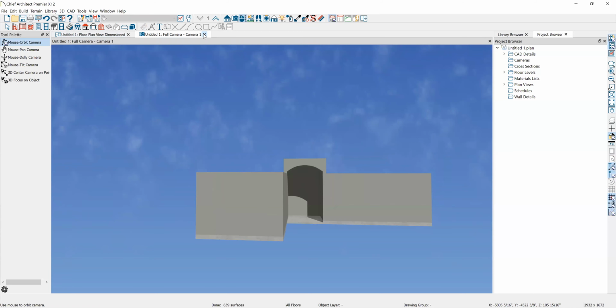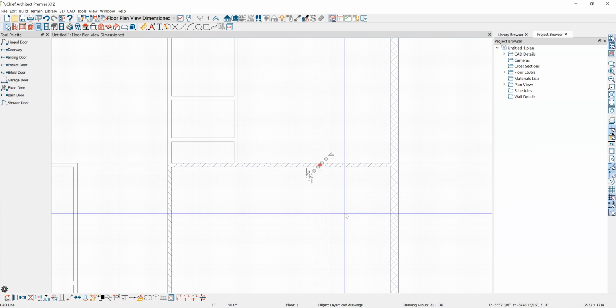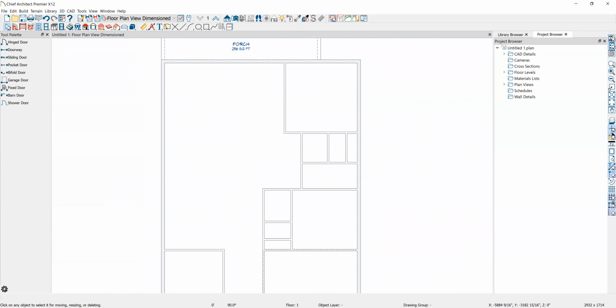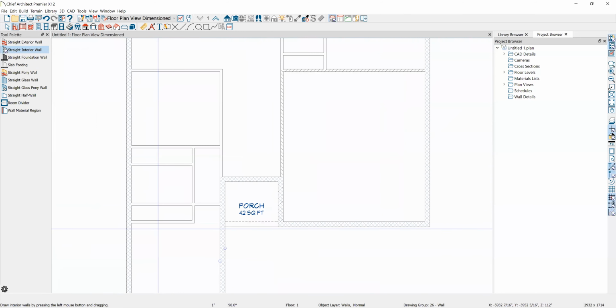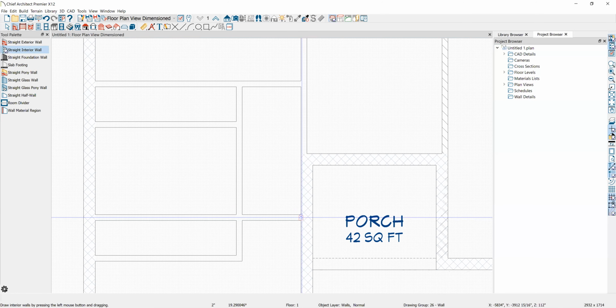Now let's go ahead and create our interior partitions. This wall is going to be a bearing wall. The rest of these are not. Let's go ahead and put in our regular walls first. Straight interior wall. And again, you can just drag it out.